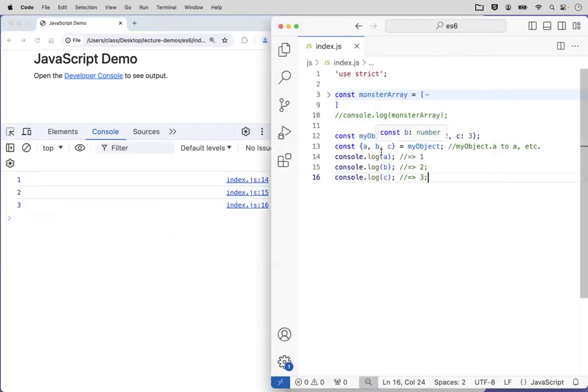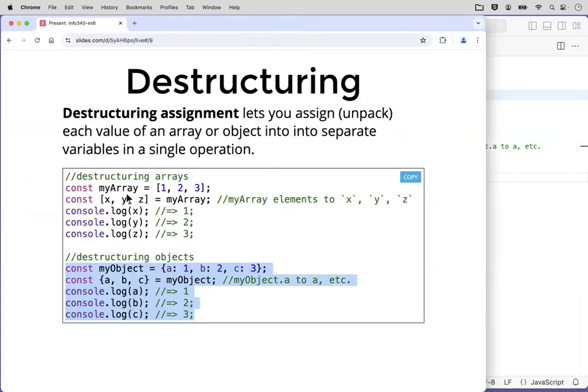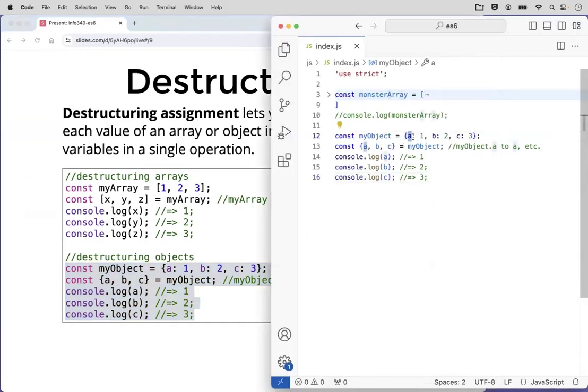Now, when we're destructuring objects, the variables aren't assigned in order like they are with an array, right? With an array, it was the first element goes to the first variable, second to second, third to third. Objects are unordered. There's no order associated with an object. So what happens here is that the keys in the object are linked to whatever the variable is that we're trying to define. So if this key is A, that's going to go to the A variable. If this key is B, that goes to the B variable. And if this key is C, that goes to the C variable.